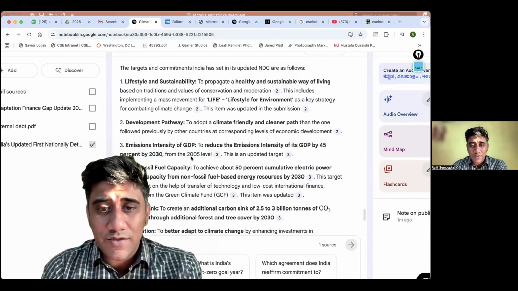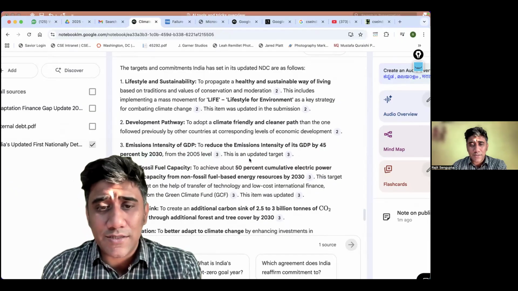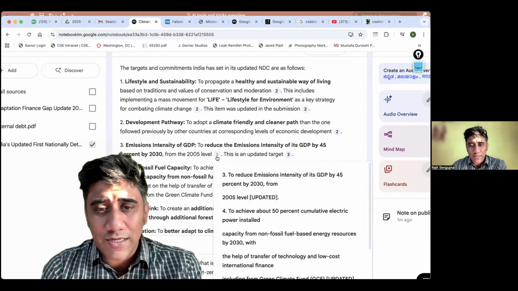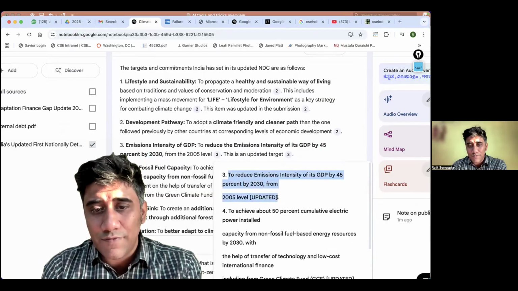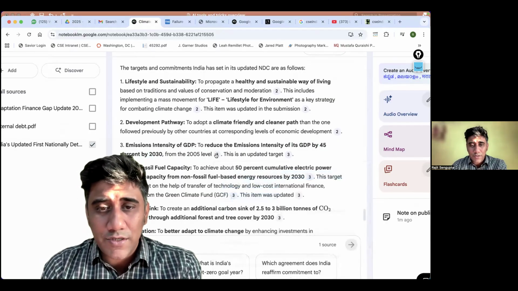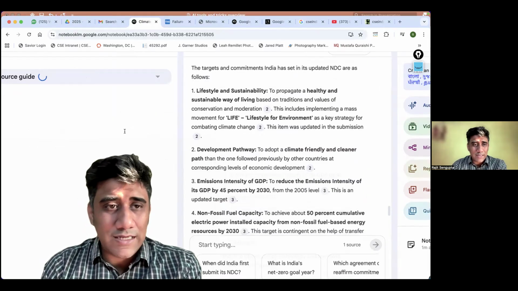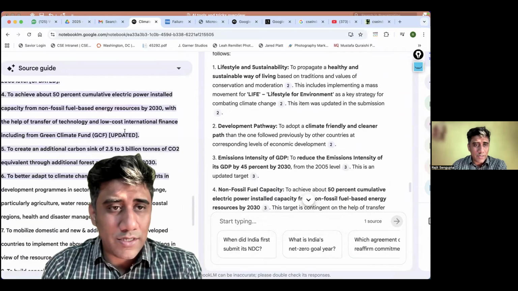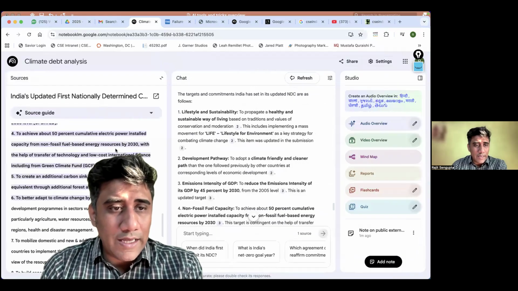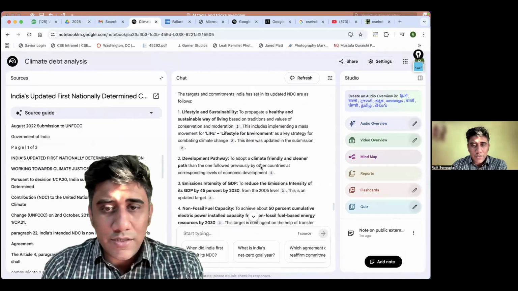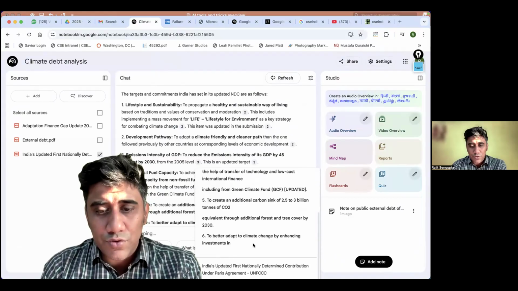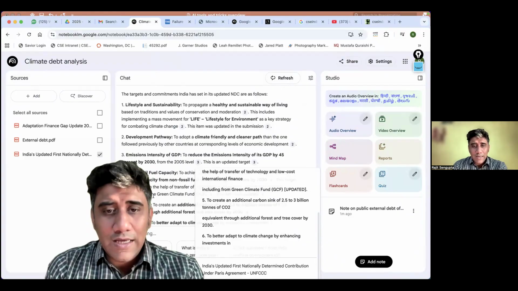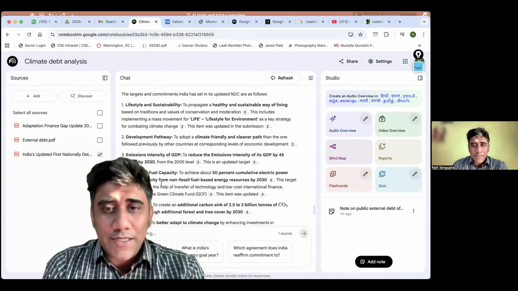If you want to see, this is an updated target. So if you want to see if it is correct or not, I just click on this and it says this is basically 2005 updated. So this is the document. And so you can just click on it, and this basically tells you what it is picked it up from. It also at the bottom shows this is from this document that we have. So you can also filter out and something else and something else.